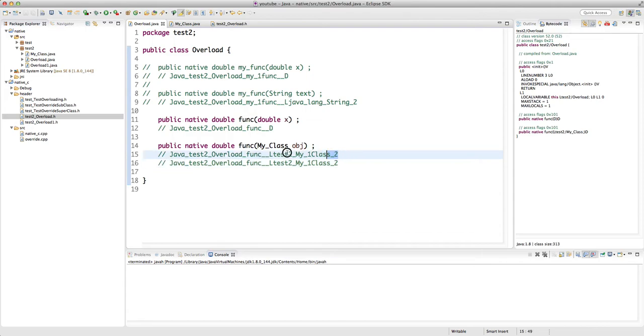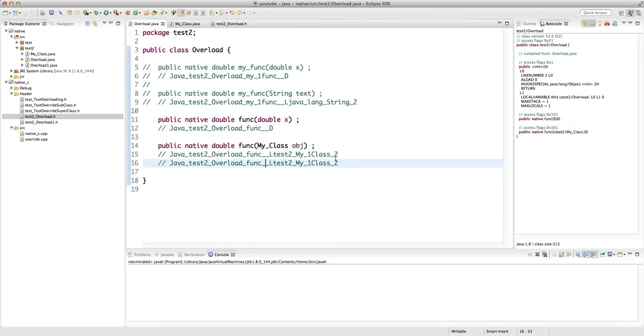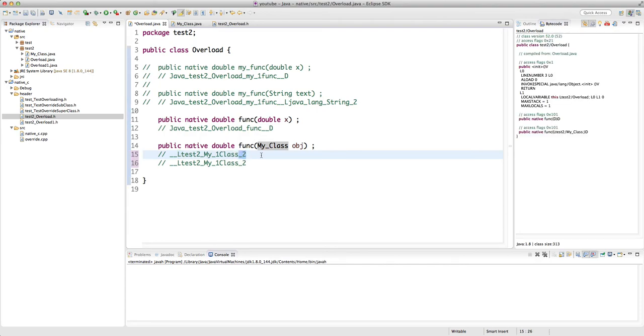Okay, and again, knowing these rules helps you to write the signature of the method without a tool like javah. But these rules are typically complicated, so it's best to just use an automated tool like javah or javac -h. But again, Java underscore test package name underscore class name underscore func is the same. And then underscore underscore signifies overloading, and then this is an object, so its signature starts with L and ends with semicolon, and then semicolon is replaced by underscore 2.